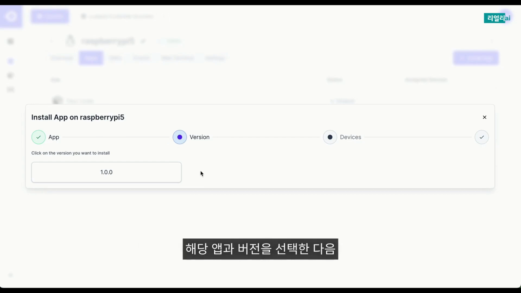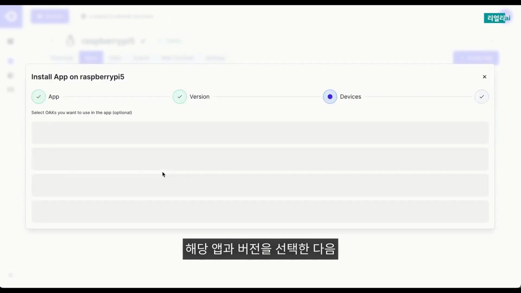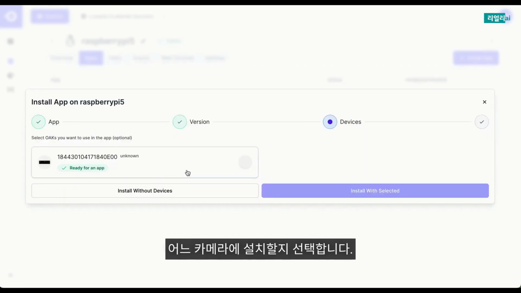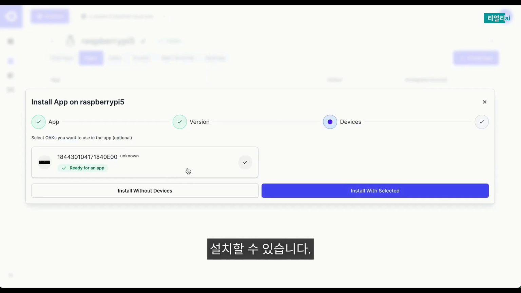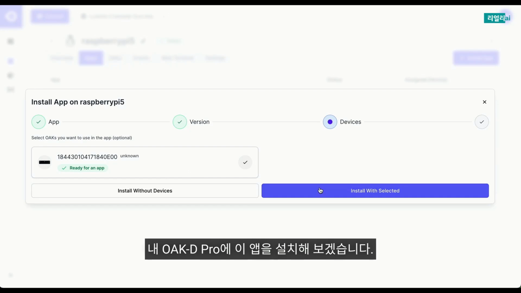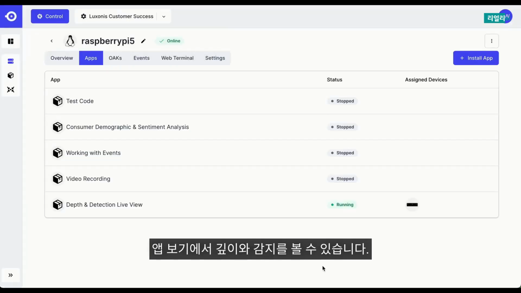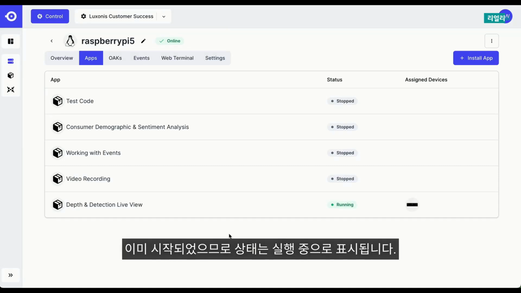It's pretty cool. We'll select that app, the version, and then which camera we'd like to install it on. You can, of course, install it on multiple cameras if you have them. For now, let's install this app on my Oak D Pro, and that's it. Luxonis Hub does the rest. From the app view, you'll see the Depth and Detection Live View app is now listed, and it's already started, so the status displays as running.